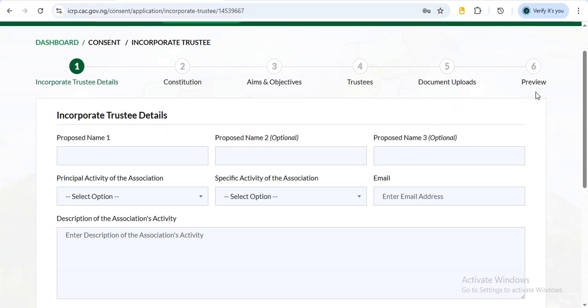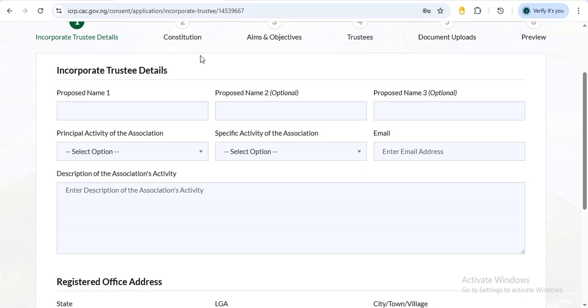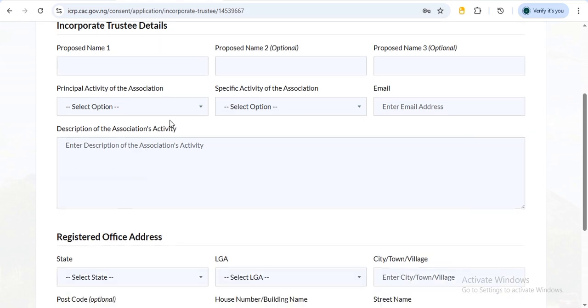Then we have the last stage, which is the preview stage, where you preview all you've done so far to make sure that, before you make payments, you don't still have errors in there, so you want to check the correct names and everything. When you are good to go, you just make payments, so that they will now start the review process for you. So this is actually very easy. This is how to go about registering your NGO or incorporated trustees in the newly upgraded portal.